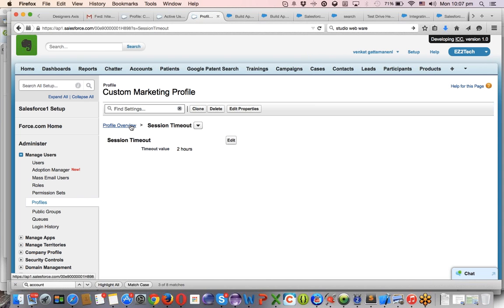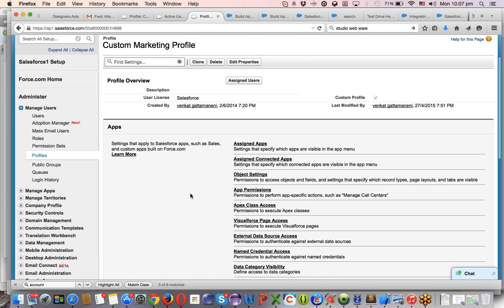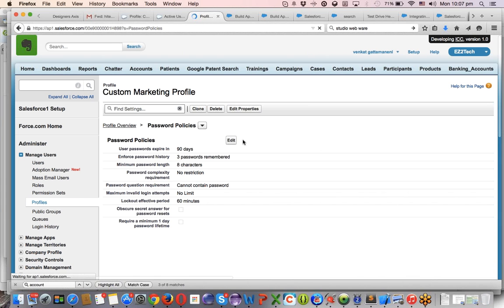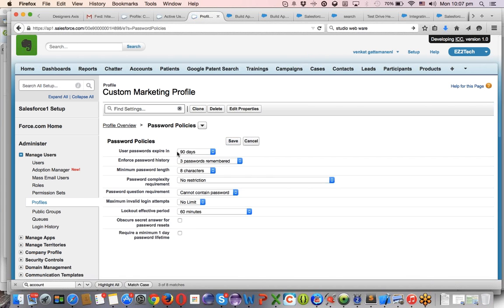And click on profile overview. Now I will show you the password policy. That's a really simple option. The same option you can also see at the system level. That's the last option. After finishing this, click on edit. These are the general password policies.